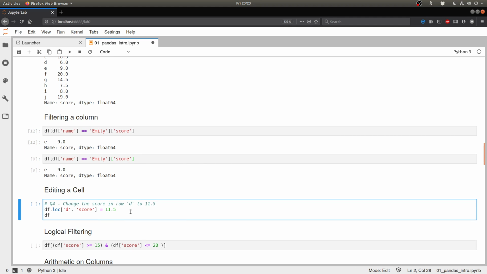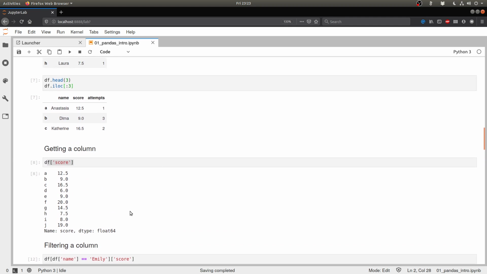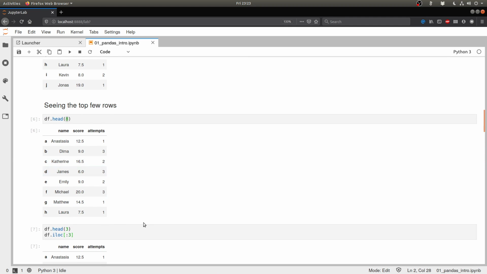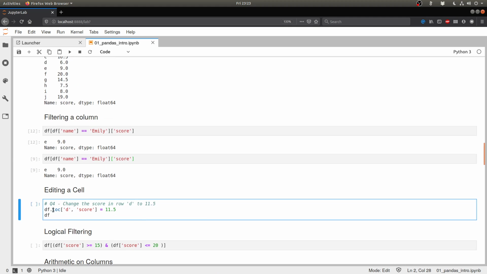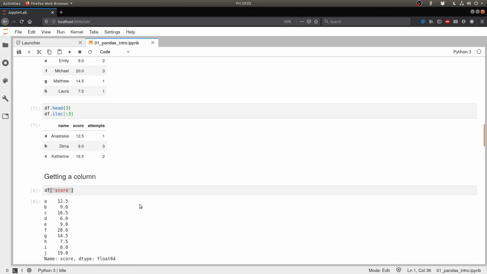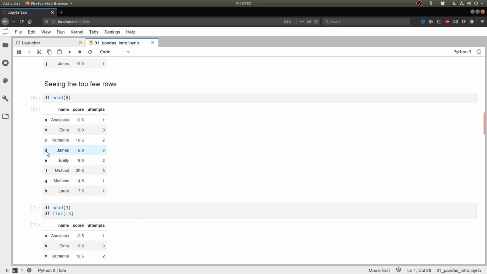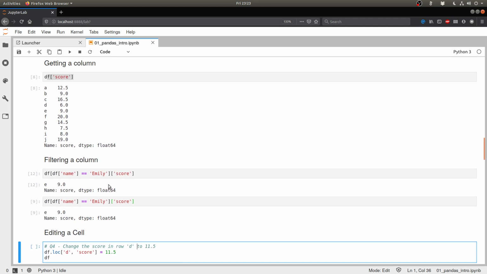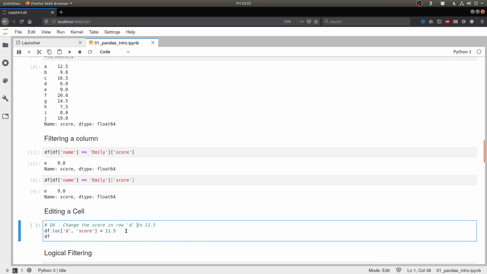And here's how we edit a cell. When you want to change a particular value in a cell, we just do a LOC operation on it, which stands for location. So what this instruction says is to find the location D, then find the column score, and set its value to something. In my original data frame, the D row is James and the score is 6.0. What I'm going to do is set the score to 11.5.